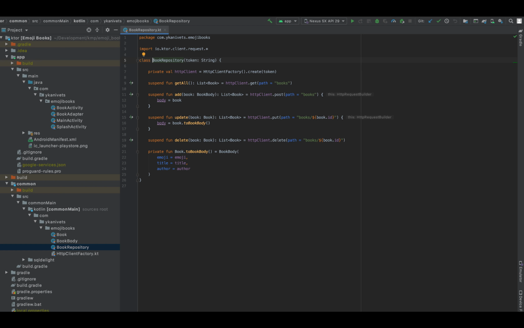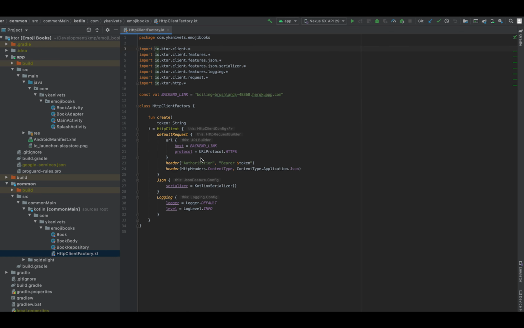This is how a book repository will look in the mobile application. So we create an HTTP client, which is a Ktor HTTP client, and then using the HTTP client we can get the list of books. On the books path we can add a book, which is done by a post request with the body equal to the book. We can update a book by passing an ID and the book body, and we can delete a book if needed. And here's just some mapping.